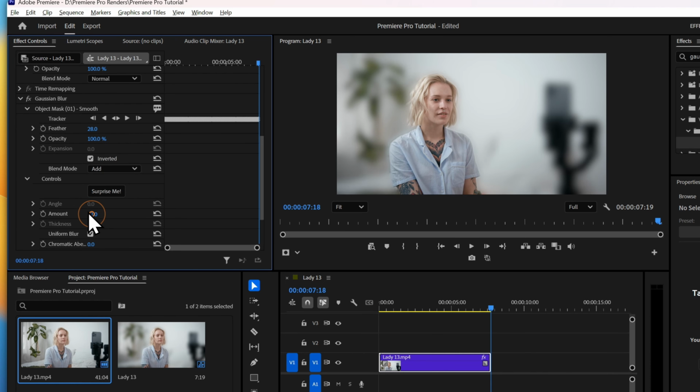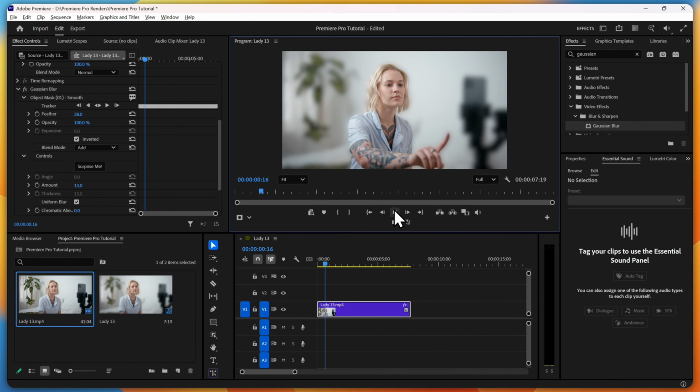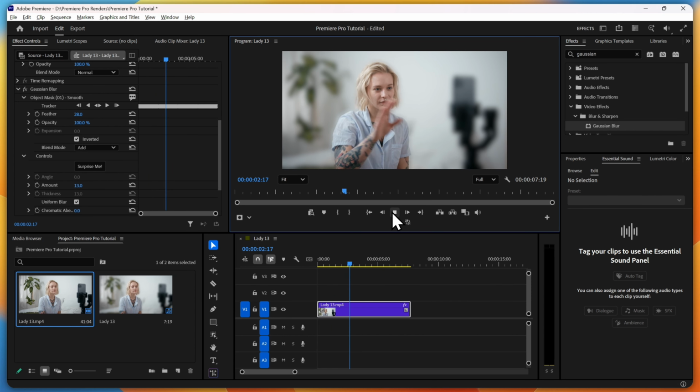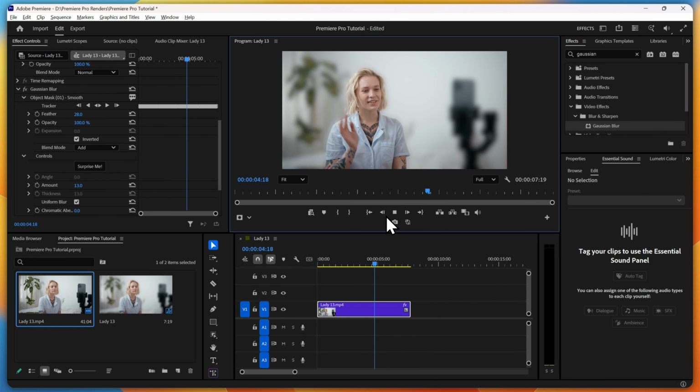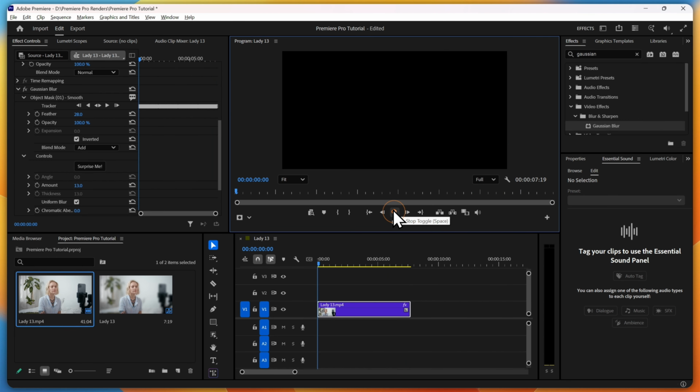Play the clip and make sure the tracking looks smooth throughout the video. And that's it. You now know how to blur the background in an interview using object mask tracking and Gaussian blur in Adobe Premiere Pro.